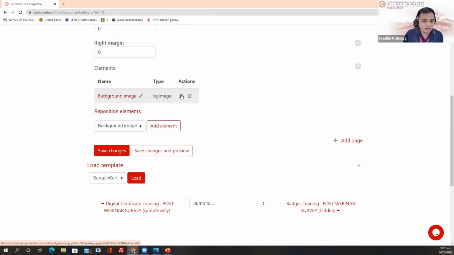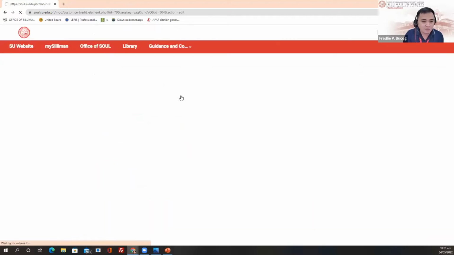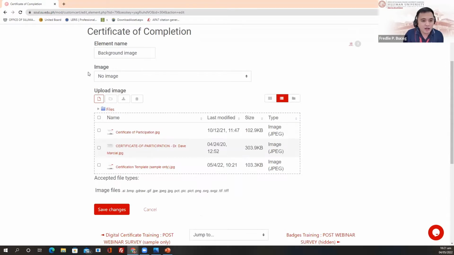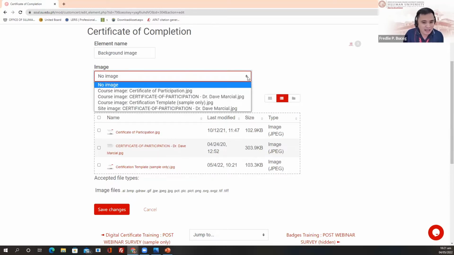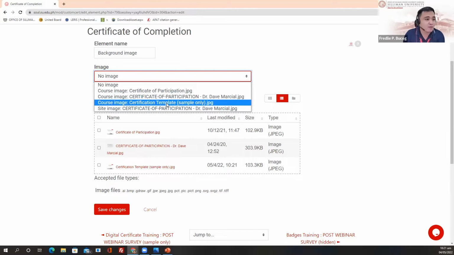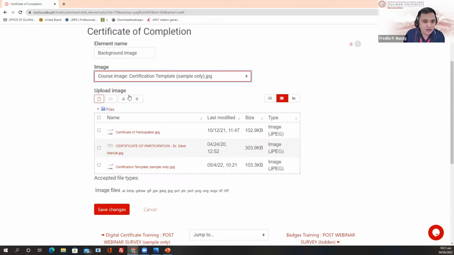In this part, you just simply click the gear icon, and then here, again, there's no image for the background. So you already uploaded, but there is no image. So you just click the image drop down menu, and then you locate the file name of your image. That is certificate template sample only, in JPEG. So in that case, it's already seen in the image box. So you just simply click Save Changes.